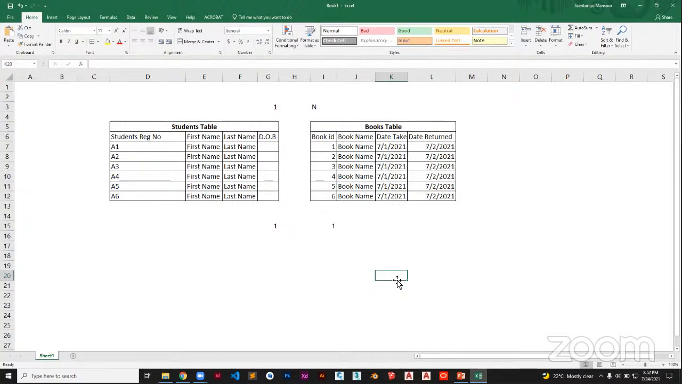Which is a good practice in Microsoft Access, because just imagine a scenario that the librarian wants to know which student took which book. But now you see we have two different tables. So how does the librarian come up with one table to merge the two? So that's where you bring in the foreign keys.